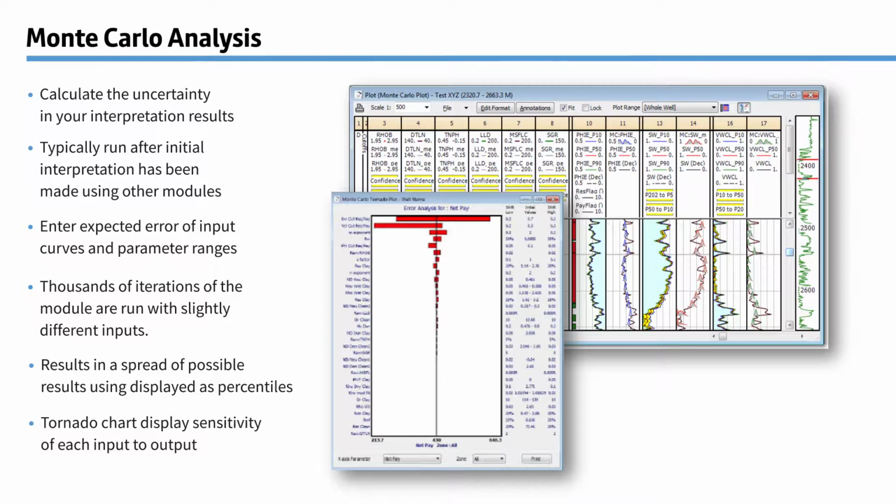But another very useful thing that it creates is this tornado plot. So for any output of the analysis, for example, we've selected the net pay here, you can see the impact that every input or parameter has on that result. You can see here that it's actually the V-clay and saturation cutoffs that are having the biggest impact on the net pay here. So it means that some of these parameters within your analysis at the bottom here, you could spend all day trying to fine-tune them. It's not actually going to make any difference to your end result. So it's a very good way of understanding the impact that all your inputs and parameters have in your interpretation and trying to help you refine that.